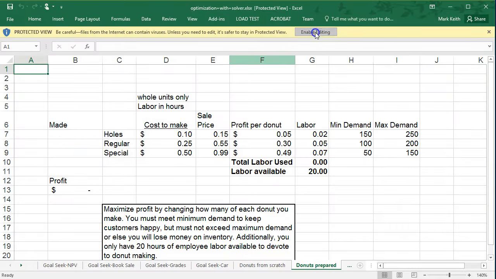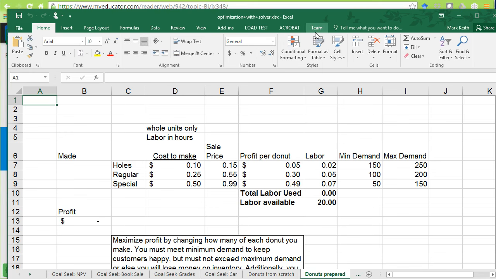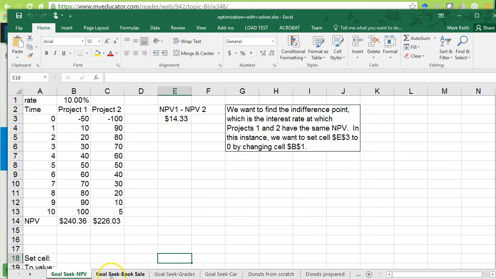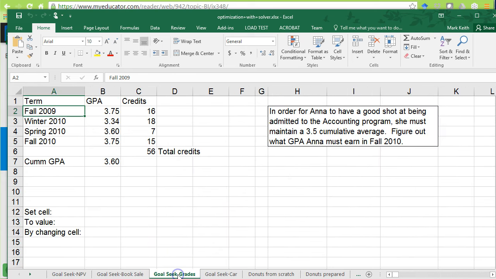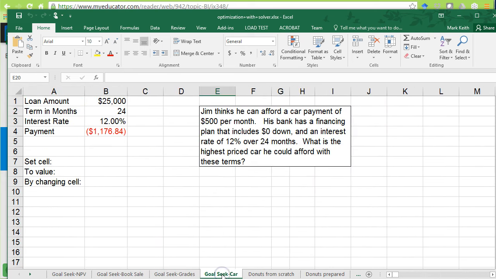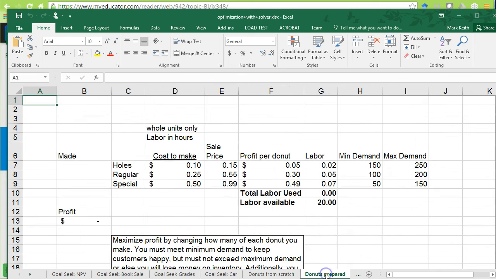So here's the Excel file opened up. Let's enable editing. Now, depending on your instructor, you may cover the Goal Seek tool, which is also very useful and a form of optimization problem solving. However, I'm going to go straight to this worksheet right here, Donuts Prepared. So you have a donut shop. You're trying to decide, based on my demand, based on my labor available, what is the optimal number of donuts to make to maximize profit?